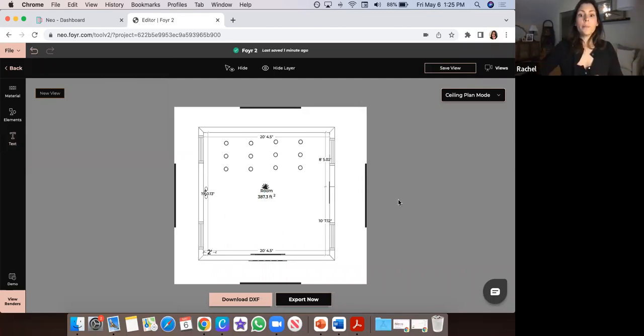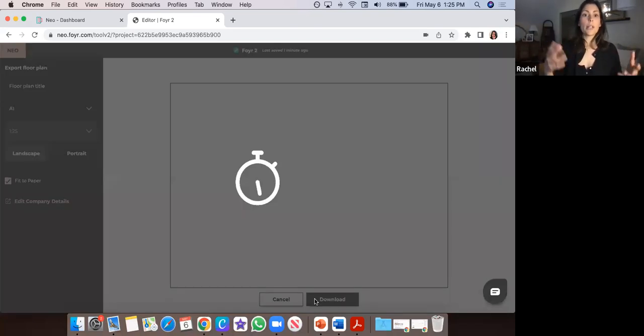And then from here, you can click on Export Now, or you can download it as a DXF. So DXF will upload into like AutoCAD and Revit. Export now will export this. It's going to take you to another page first, but it's going to export it as a PDF.